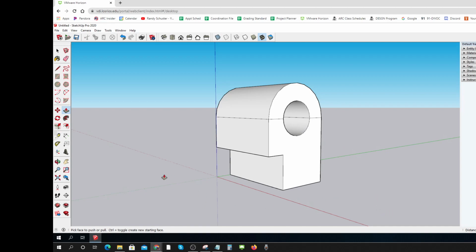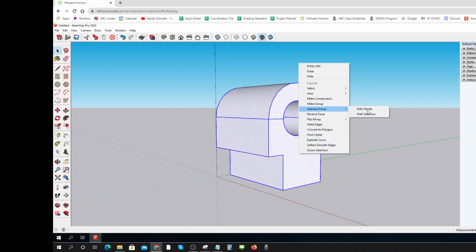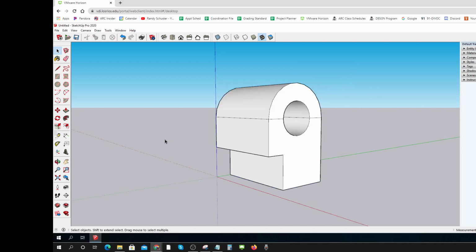So what have we done so far? We've learned how to pick things. We've learned how to make rectangles. We've learned how to press pull. We've learned how to make circles. And we've learned how to make positive and negative. And we've learned how to do intersect faces with the model. So we've got lots of skills already to make these cool parts.